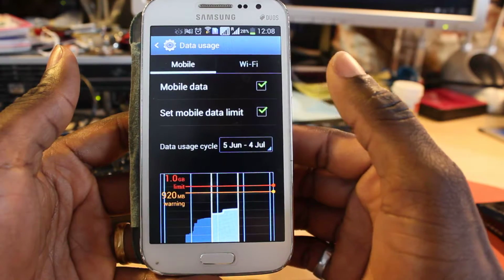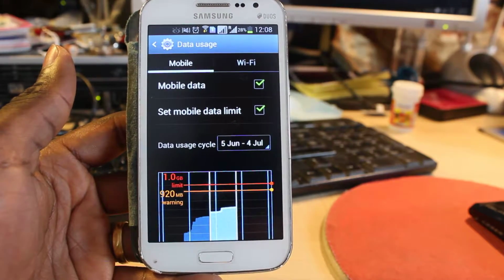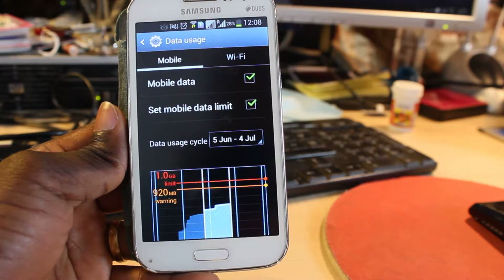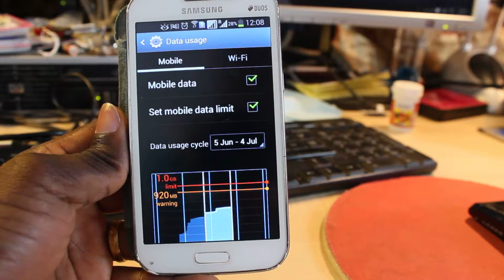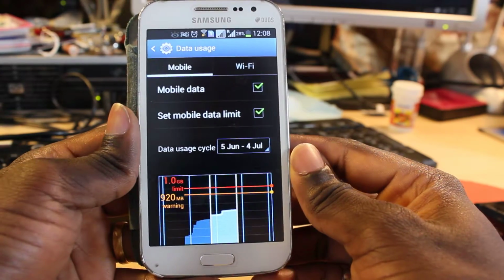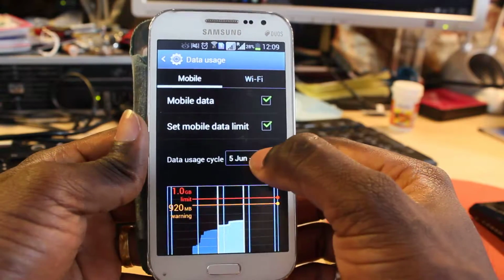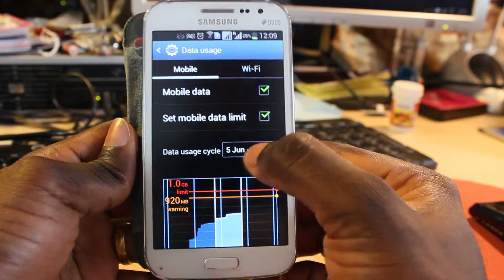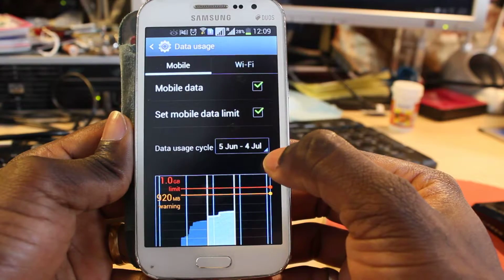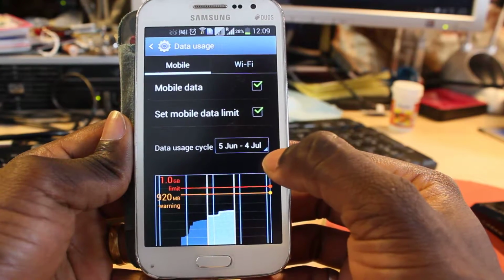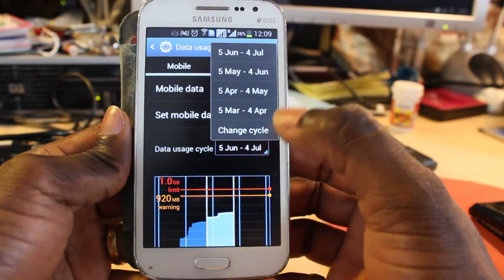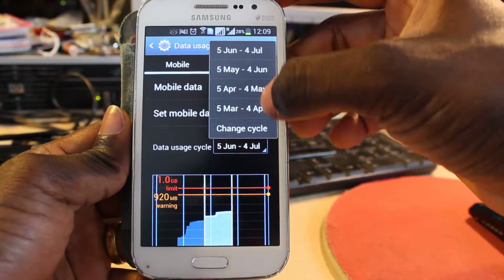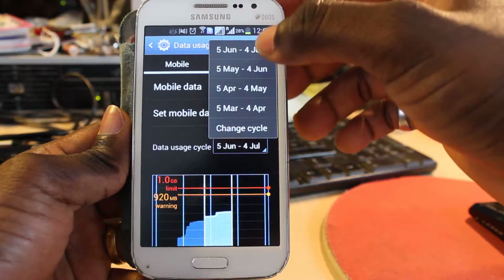Now, if you don't know when your data resets on a monthly basis, you need to call your provider to tell you the date that your data will reset, or the cutoff date for your billing. Once you call them, they will let you know about that. Now, to change the data usage cycle, click on the date here, because you can see this small triangle pointing towards the right hand side. When you click on that, you will see a list of, some people may not have it, but here are the dates of my past data usage cycles.